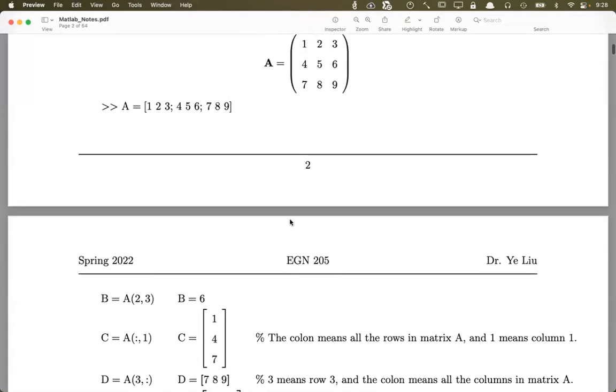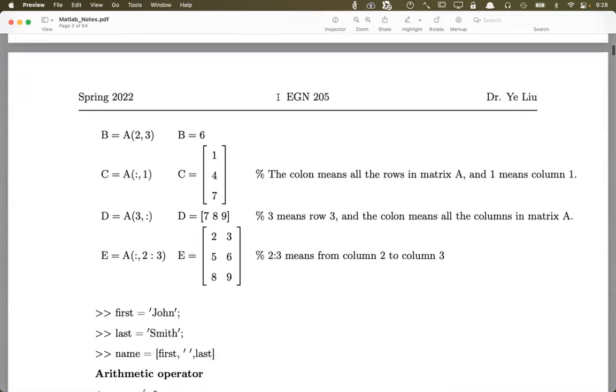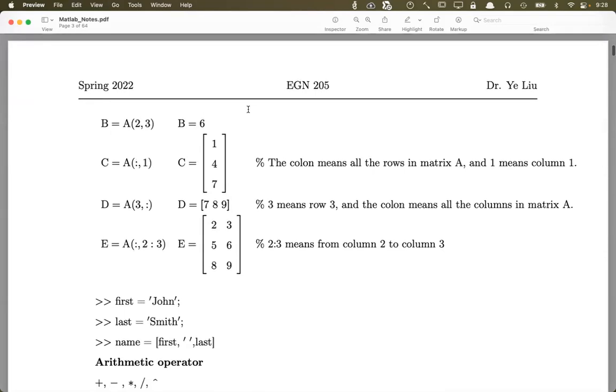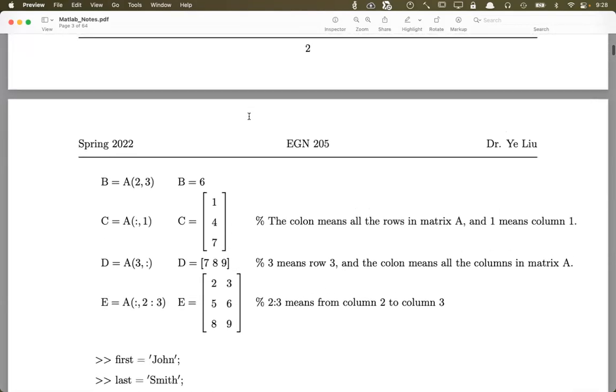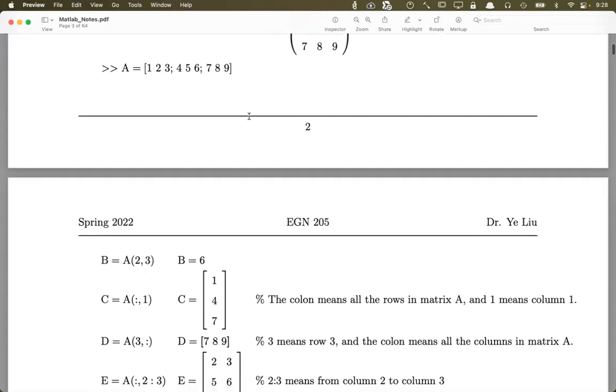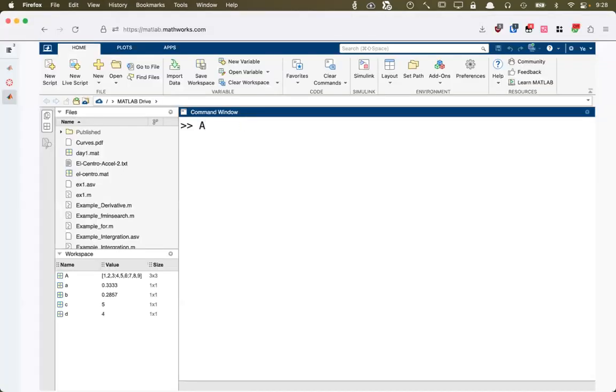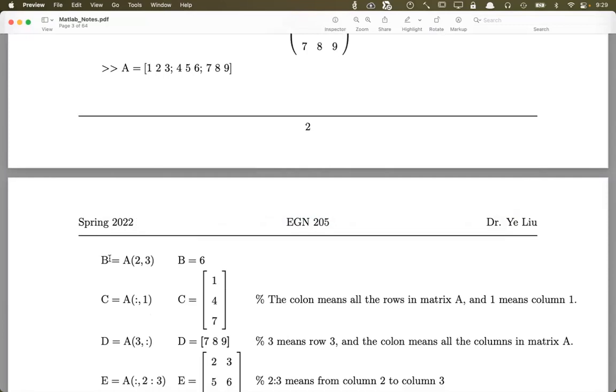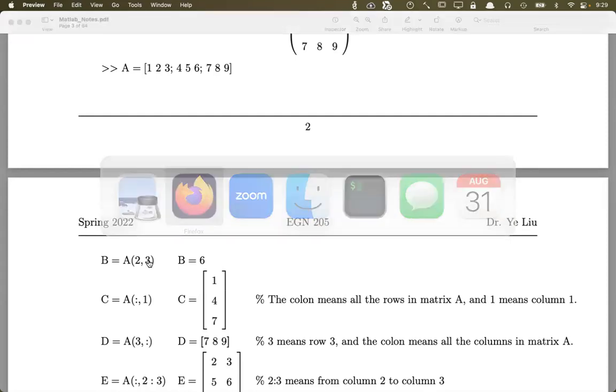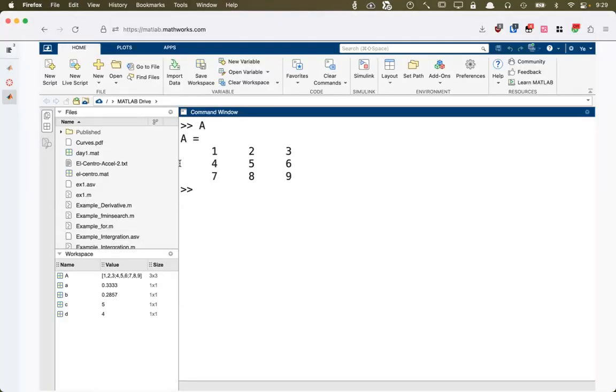Okay, so this is the original matrix A. From the matrix A, we can get a number and assign it to another matrix. So here, let me show this again. A first, then B equals A(2,3). So 2, comma 3 means we need to get an element from row 2, then column 3.